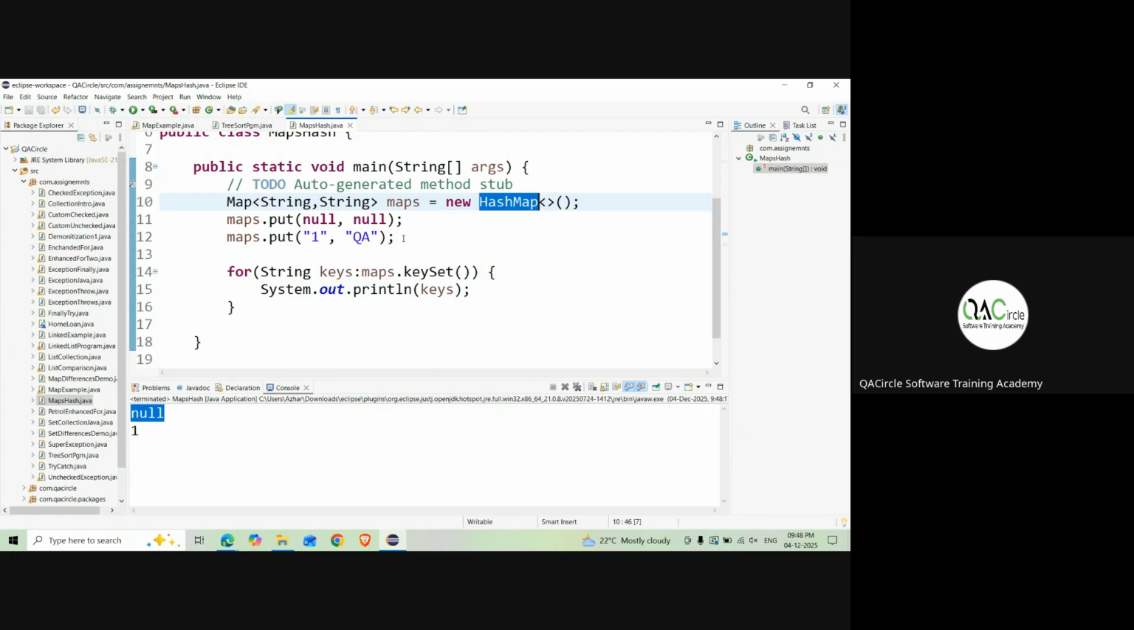Now, if I want to specifically search null, can I search null? Tell me, how do I search null?